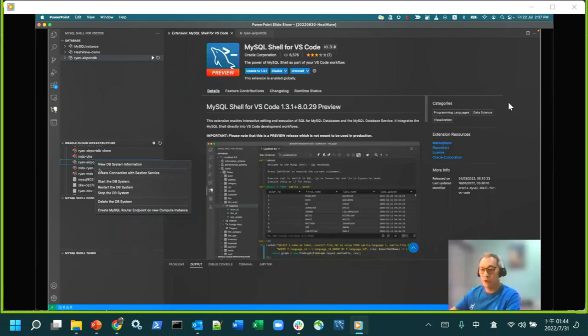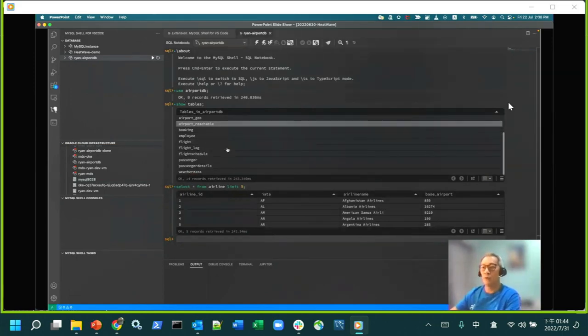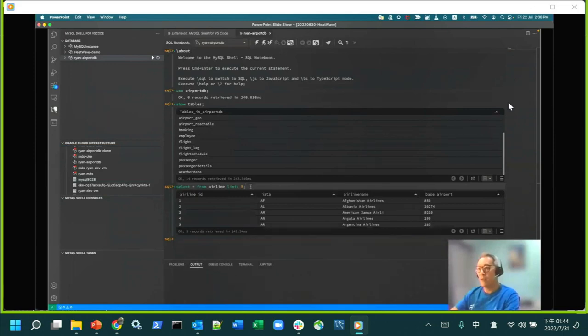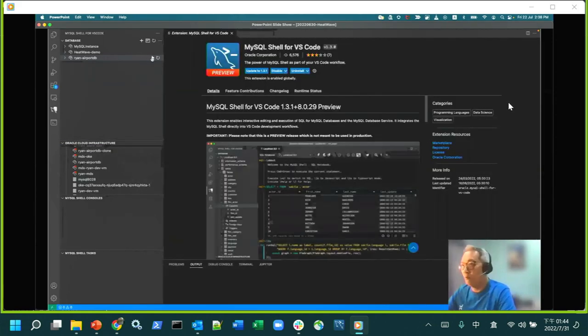Here you see that I can connect to the Oracle Cloud and choose whichever database I want to work with. In this case, I want to connect to this HeatWave database, and I have a database called Airport DB. Once you're connected to the database, you can start working with the data. But let me just reconnect again.